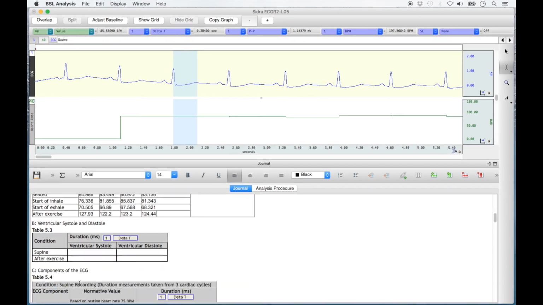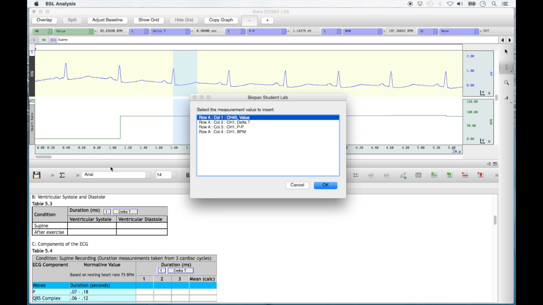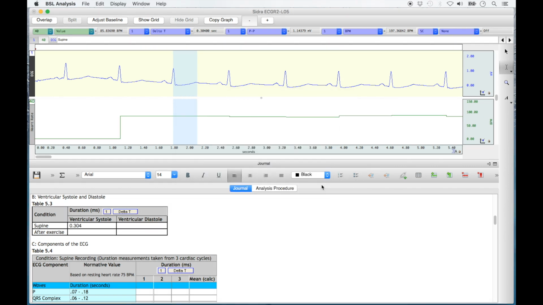Right-click in the first row and column and select Insert Single Measurement Value from the menu list. For Table 5.3 and all remaining tables in the journal, you will select Channel 1 Delta T from the BSL window that appears. The duration of ventricular systole for supine will then appear in the table.